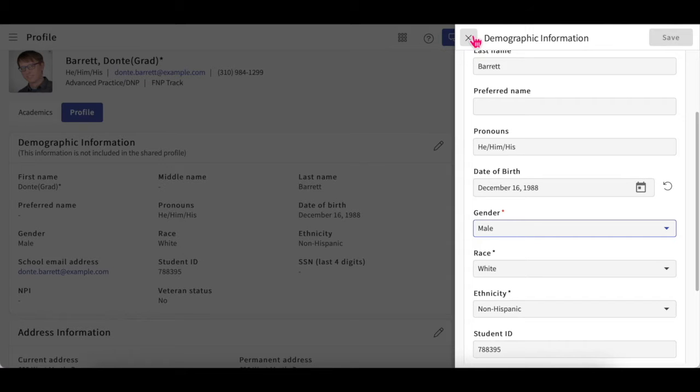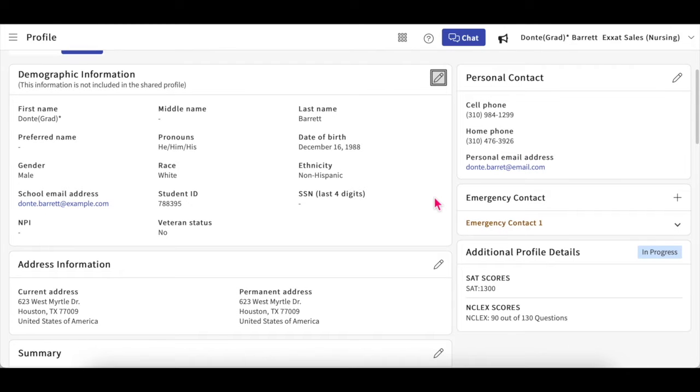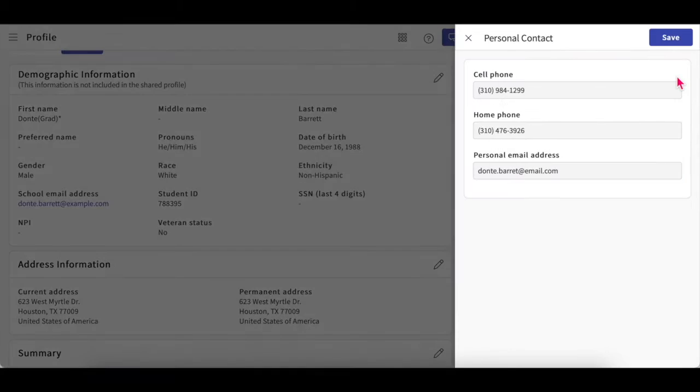Keep in mind that you can stop at any point and come back and finish this later. Just be sure to save your progress. When editing any section in the Personal Contact section, you will provide your cell phone and home phone number along with your personal email address. Click Save once you are done.